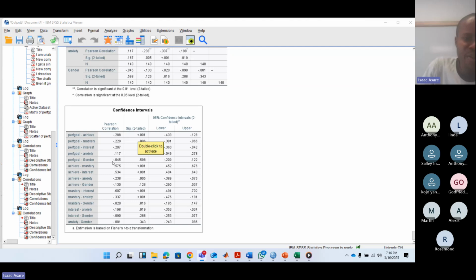The Pearson value is negative 0.45, which is small. Here you can see the significance value is 0.598, right? It tells you that there isn't much association between gender and performance.